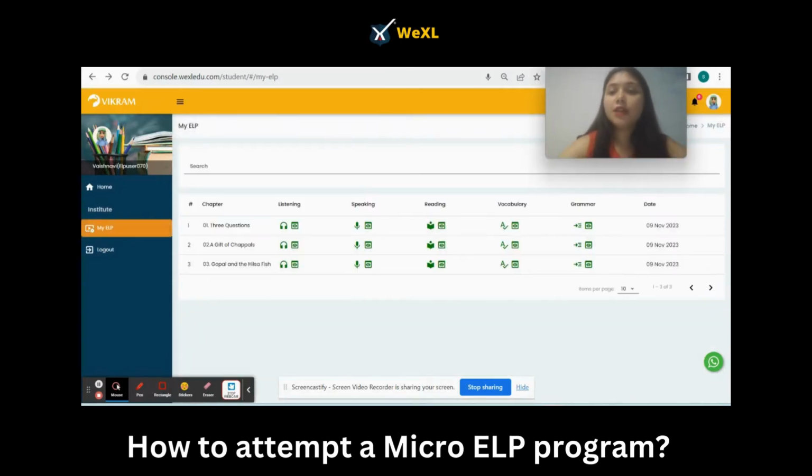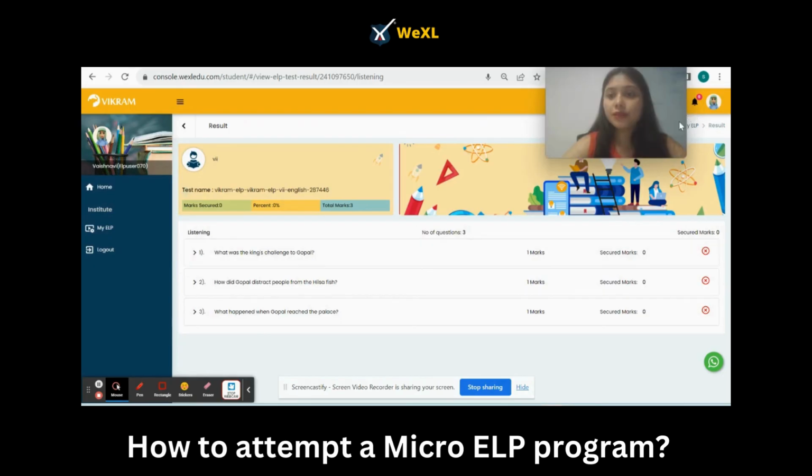This is how a student can attempt the micro learning program and also view their performance or score instantly without wasting more time. They can also focus on these things again and again. So that's all. Thank you.